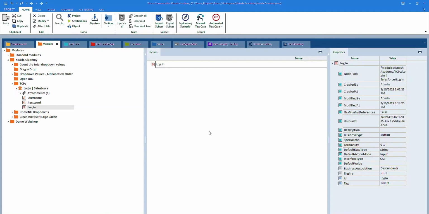As we have already seen how to create a module in Tosca, now we'll see what all default properties a module has. As soon as a module is created, it has some default properties. Tosca also adds some properties during scanning and identification process. In this video, we'll focus on one important property of the module, that is cardinality. Now let's jump into Tosca to see more details.